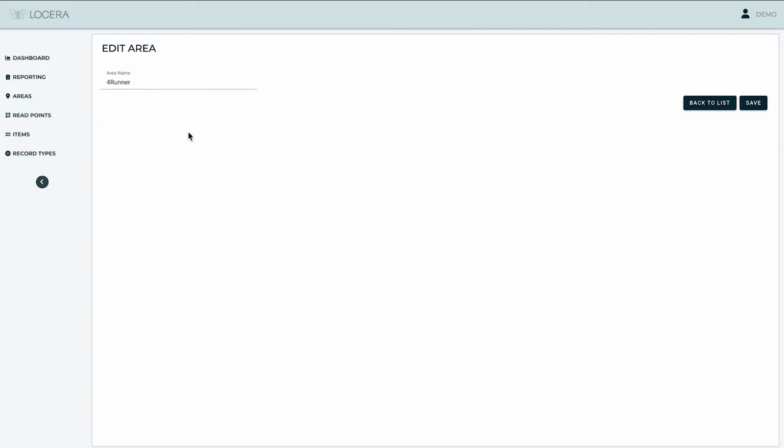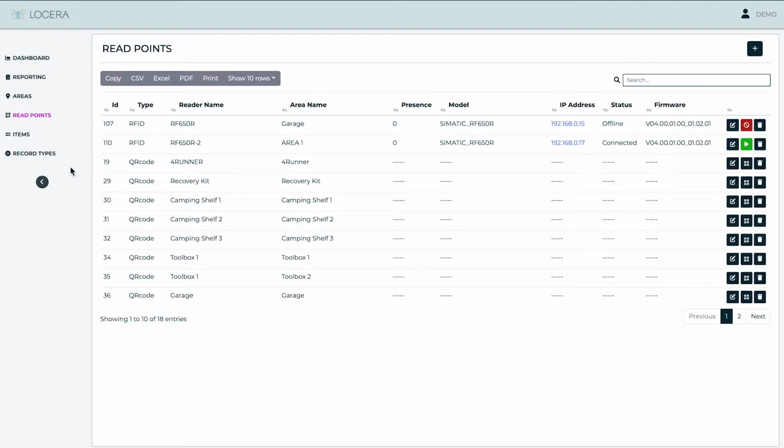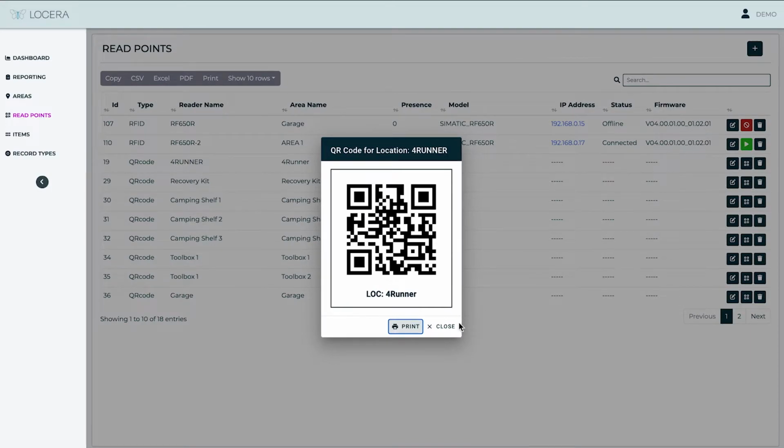Next is the read point page, and here you can see all the readers at a glance and see some basic information. And to the right is the edit button, delete button, and if you have or are using the QR code functionality, this button is where you can view and print QR codes for that area.